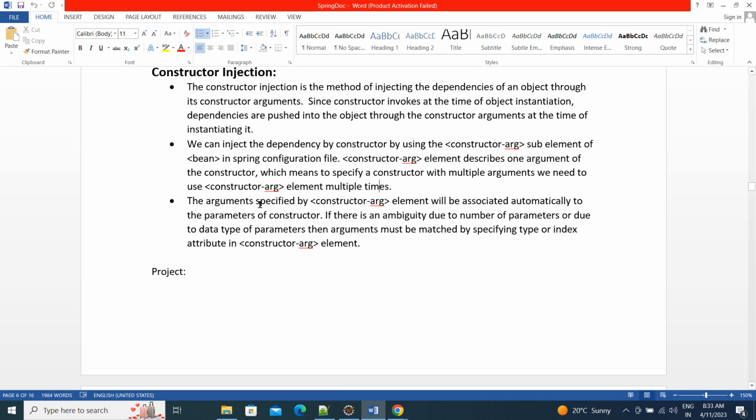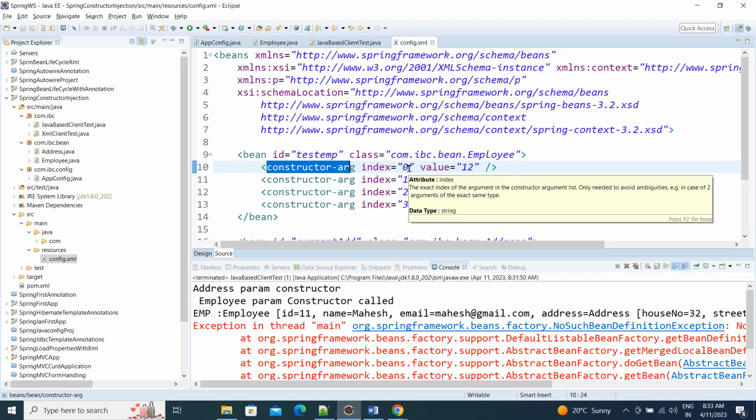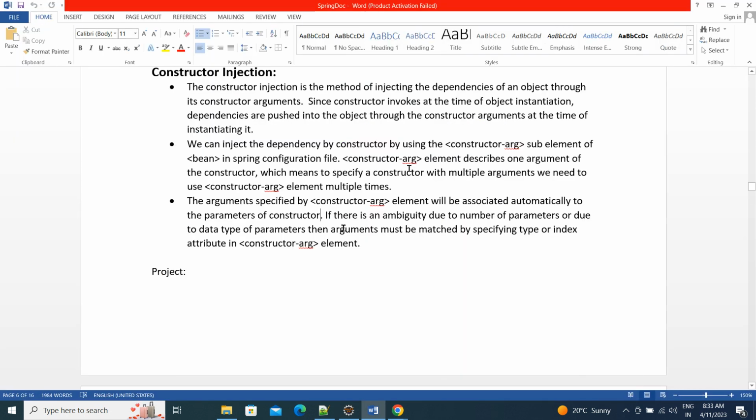Next, the arguments specified by the constructor-arg elements will be associated automatically to the parameters of the constructor. That's what I'm explaining. The first argument must be the same as in the constructor we created in the model class, and must match the order. If there is an ambiguity due to the number of parameters or data types, then the arguments must be matched.